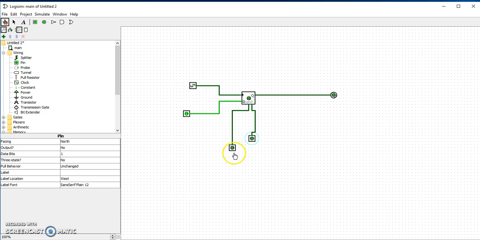And you notice that the D flip-flop is not enabled. So you want to make sure it is enabled. And now we can see this path, the one coming from the input, going to the output. If we change the input to 0, now you get a 0 at the output.